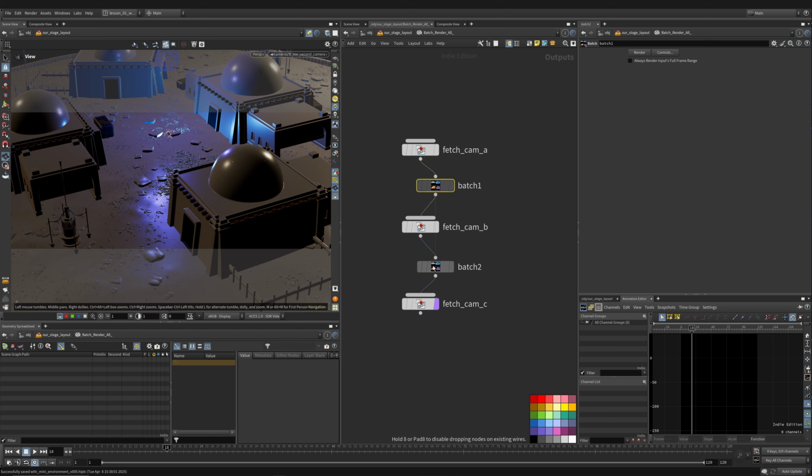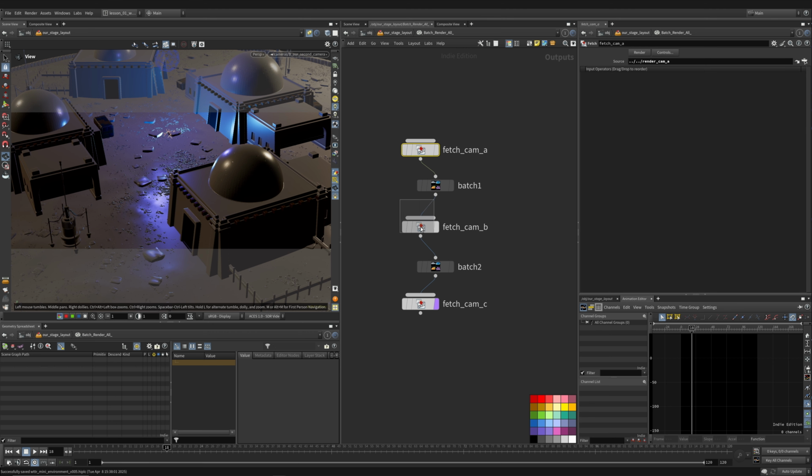So if I didn't have these two batch nodes, it would do one frame, one frame, one frame, then frame 2, 2, 2, 3, 3, 3. But I want them all done in a sequence. So I want all A, then all B, then all C. You go up.